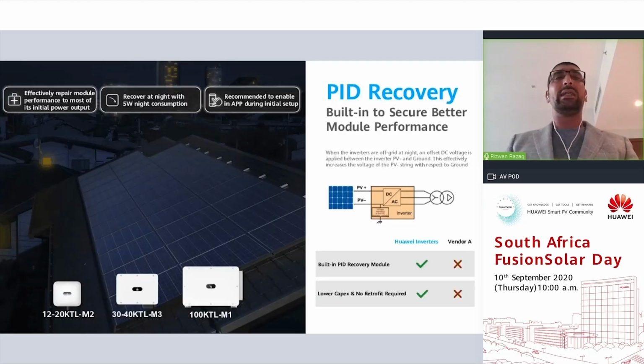So here is a clearer example of the products that are available with this PID recovery function. It's the 12 to 20 KTL M2, 30 to 40 KTL M3, and the 100 KTL M1 products that have this feature available on them. Compared to other vendors in the market, there will need to be an additional item purchased or additional costs associated with having a PID recovery function on their system.